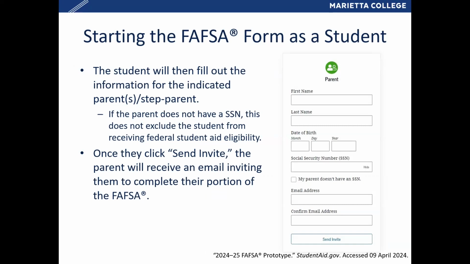The student will then fill out the information for the indicated parents and step parents if applicable. If the parent does not have a social security number, this does not exclude the student from receiving federal student aid eligibility. This parent does not necessarily need to have a social security number in order to contribute to the form. They will just need to click, my parent does not have an SSN. And then once the student fills out this information, they will click send invite, and the parent will receive an email inviting them to complete their portion of the FAFSA.